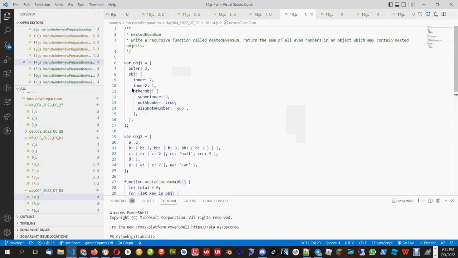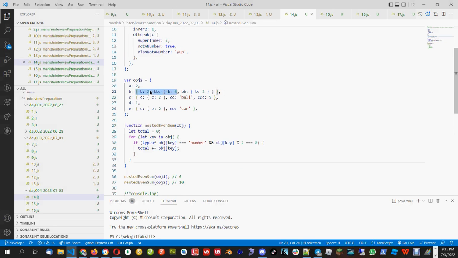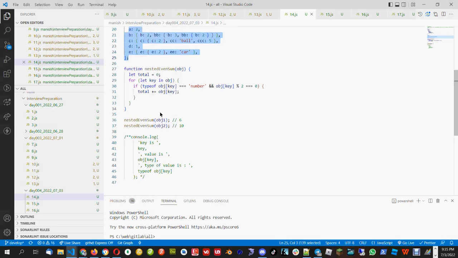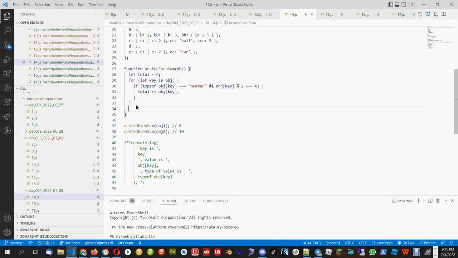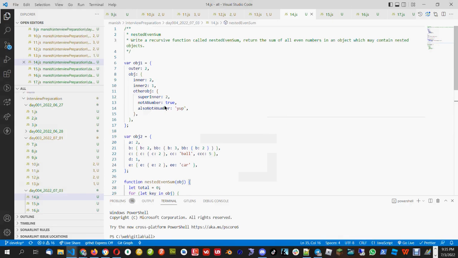Right now I'm not taking into consideration this object and inner numbers. I'm only taking the outer layer for now. So if I take the outer layer, what will be the total value? And still recursion is not coming here. We will add the recursive part in a minute. But if I don't go inside the object, if I go only to the outer level, let's see what total comes.